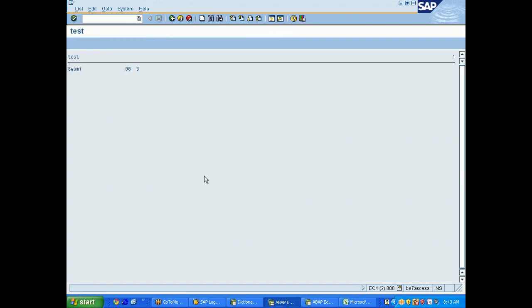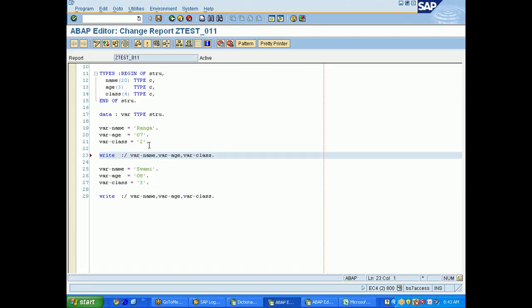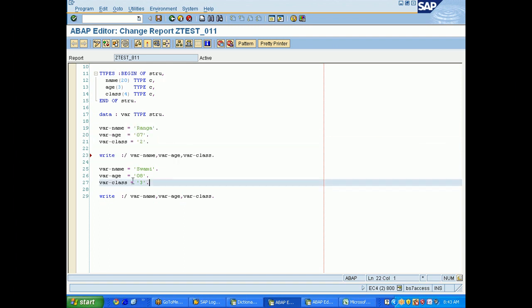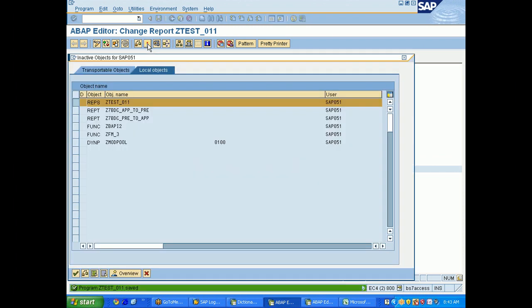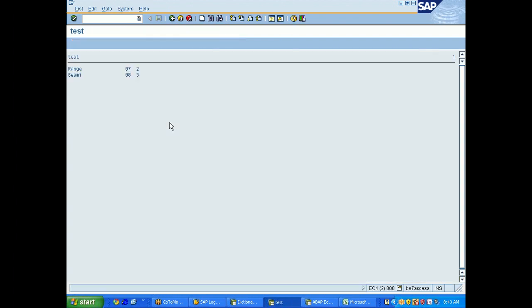I'll execute now. See what's happening. Only one record was coming. If I write here, that is a different case. I'm filling the work area, immediately I'm writing. Again I'm filling the work area, and I'm writing. So in this case, both the records will be printed.